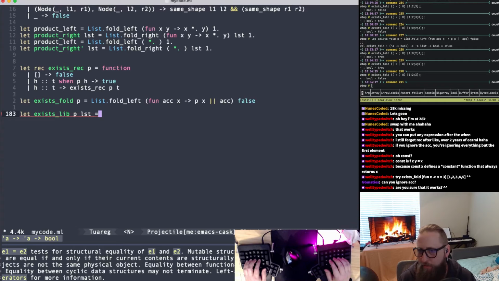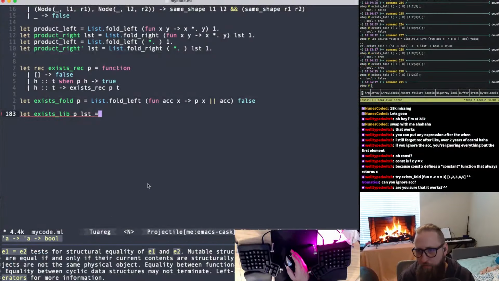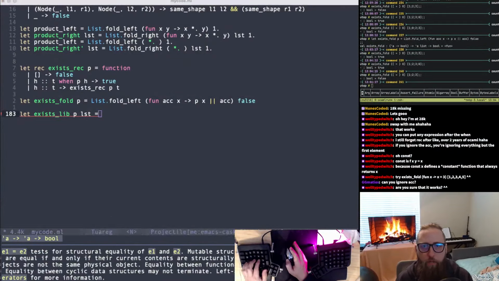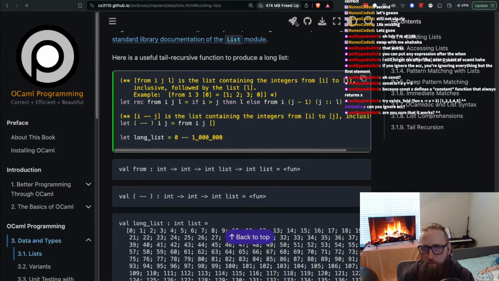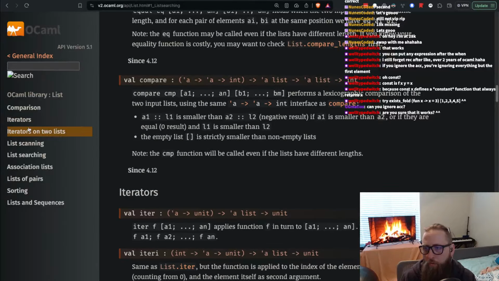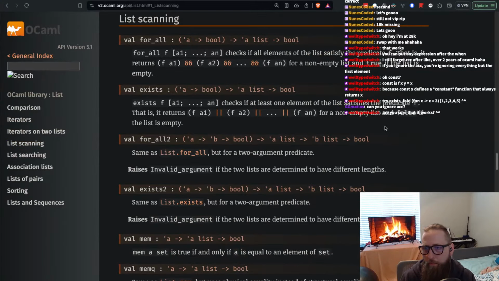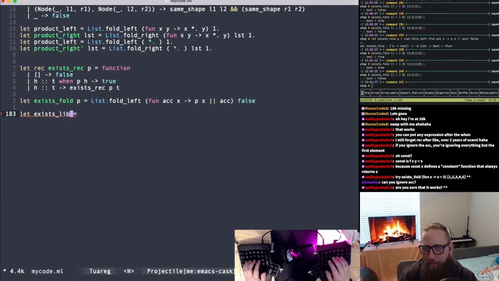Okay. So exist lib uses any combination of list module functions other than fold left or fold right and does not use the rec keyword. So obviously we could do a filter and length is greater than zero, but I feel like there's probably something better in lists than that. Probably in list scanning. Yeah, there's an actual list exists. So it didn't even say that I can't use list.exists. So technically, we would be okay.